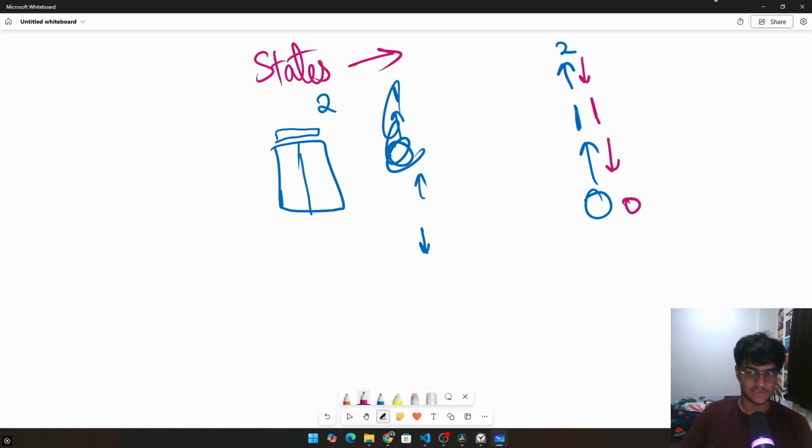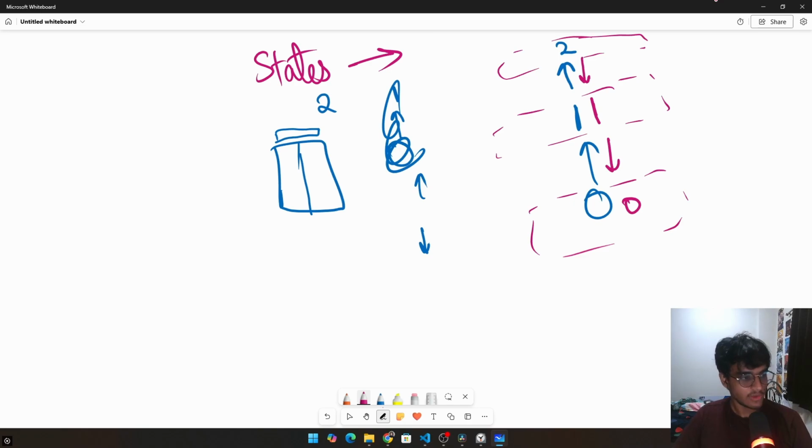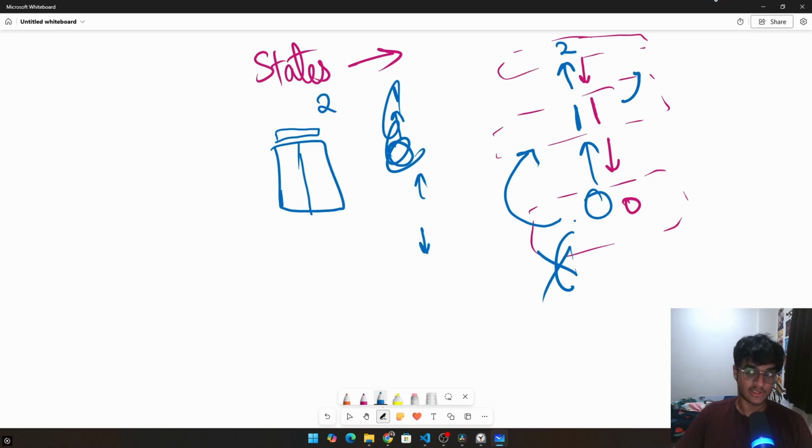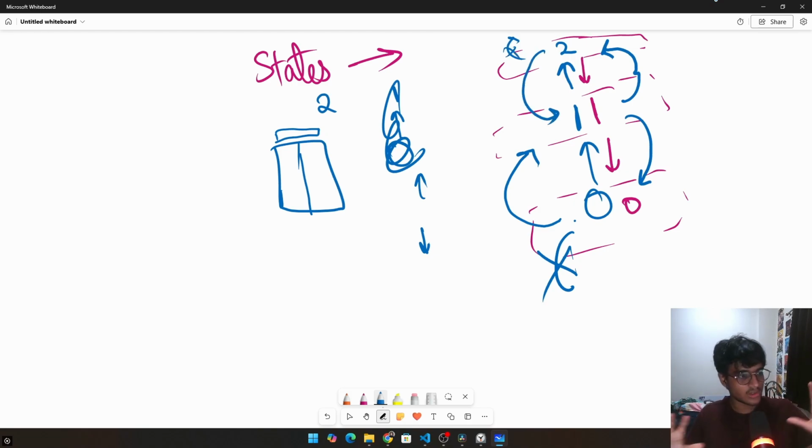So what are the states here? Well, 0 is one state, 1 is one state, 2 is one state. What are the behaviors of the state here? When I'm at 0, if I press up, I go to 1. It cannot go down. That is my behavior at 0. At 1, if it presses up, go to 2. If it presses down, go to 0. Now at the second floor, you can't go up, but if you press down, go to 1. So this is what a state is, and this is the state pattern, basically managing all of these states.